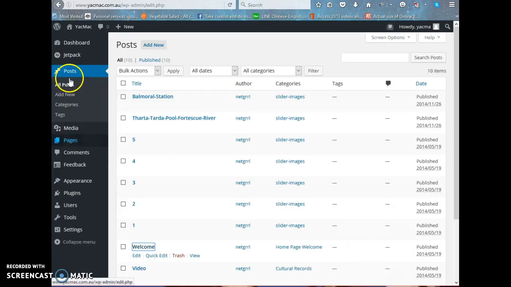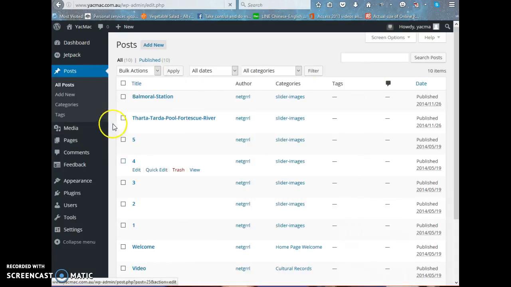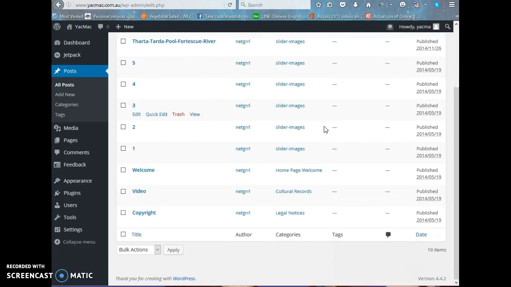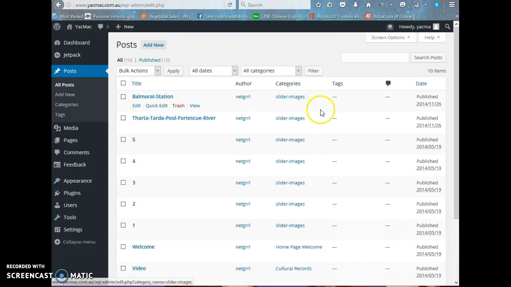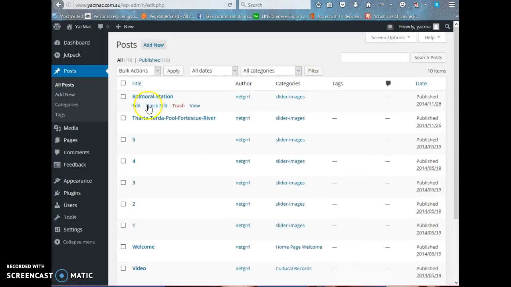So the difference between pages and posts is that posts have a category. If you look at pages, you'll see that there's just the page name and the date and the author. There's no other information. But if you look at posts, there's the name of it, the author, and then there's categories. So the categories that I have set up are slider images, the two that we're going to be using, and homepage welcome.